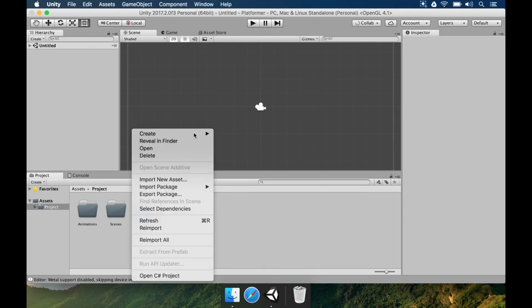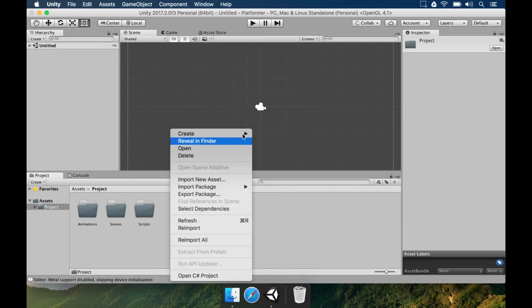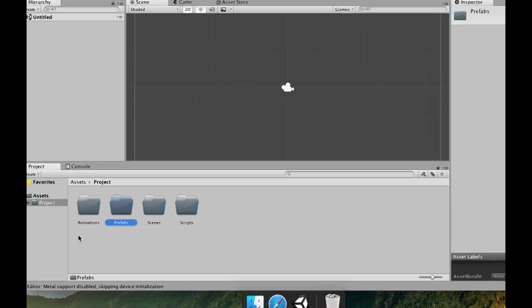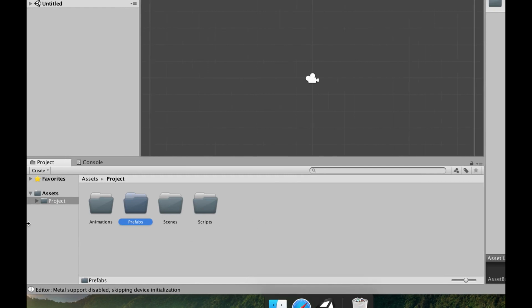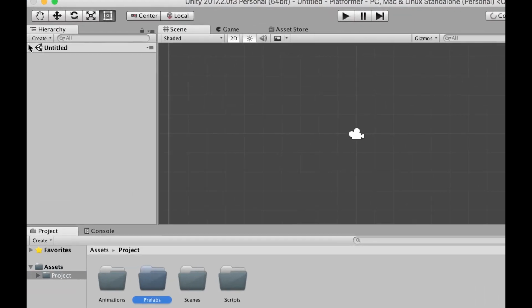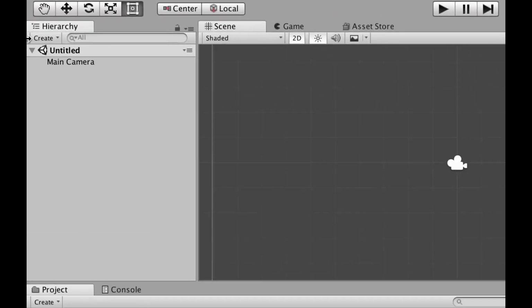Okay, and for now, I think this might be enough. Actually, one more. Let's create another folder called prefabs. Okay, we're going to have these 4 folders for now. And since we're talking about project organization, making sure everything is going to be tidy, it's also interesting to do something here in the hierarchy.